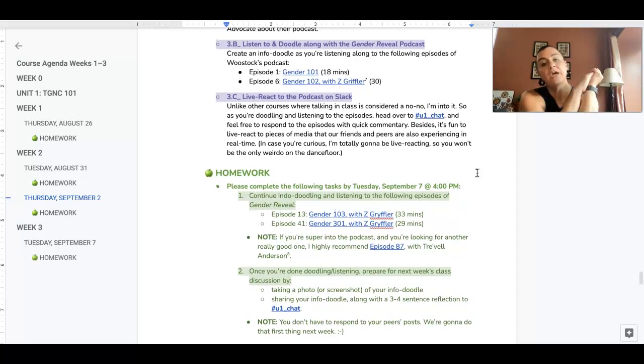Then from there, we're going to actually start listening to The Gender Reveal podcast. We are going to listen to episodes 1 and 6 in class. As we're doing that, y'all can multitask. So definitely start infodoodling, right? As you're listening, just infodoodle that. And once you get done with episode 6, and that's going to be a chunk of 45 minutes, just save your drawing, right? Because you're going to return to it for homework. After you're done infodoodling, make sure you save your drawing because you're going to go back to your little infodoodle later on.